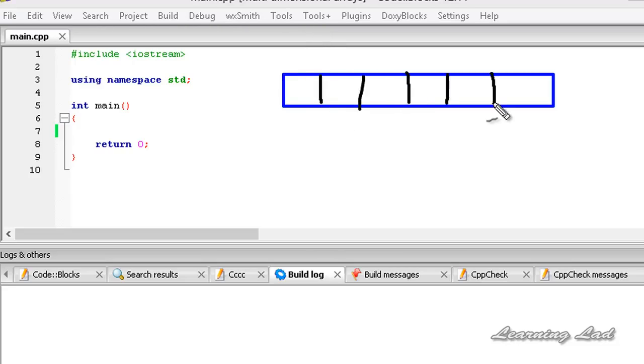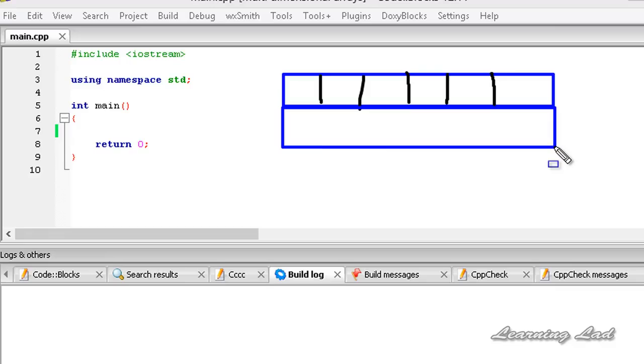And what if we want to store the marks of two students? At that time, what we can do is we can create two arrays separately and use them, or we can create one multi-dimensional array. So a multi-dimensional array is nothing but an array inside another array. For example, if you want to store the marks of another student, we're gonna create another array here.